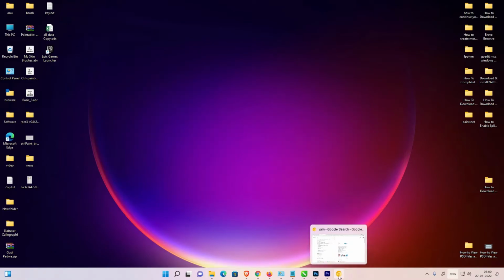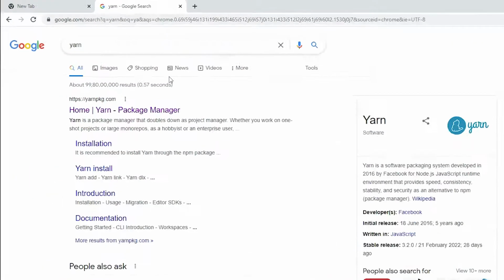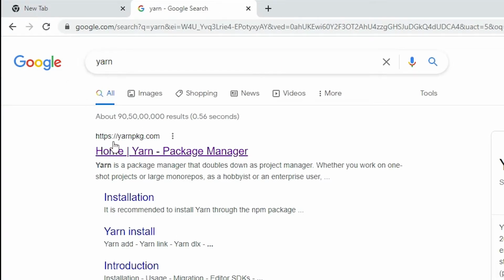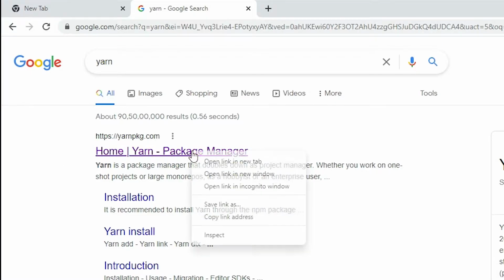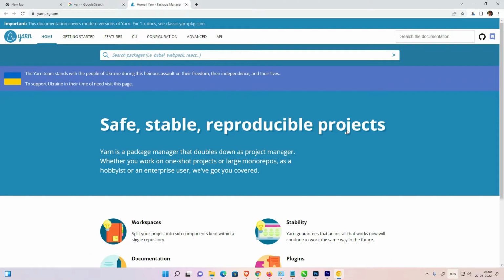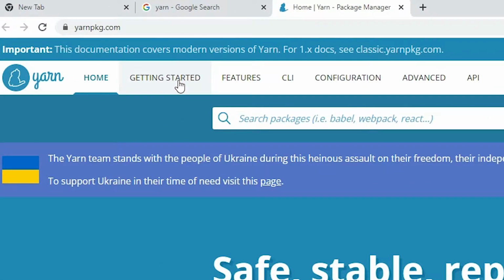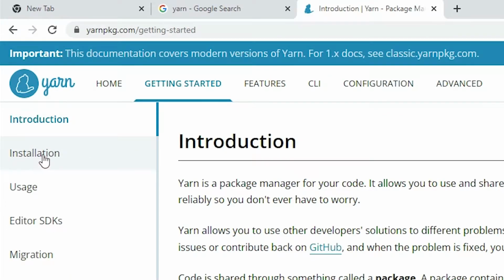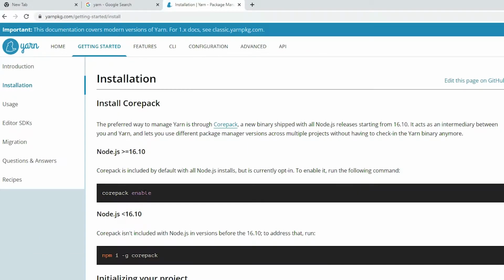Okay, so just go to the browser and here just type Yarn and hit the enter key on your keyboard. The first link is from yarnpkg.com. It is the official website of Yarn. Open that website. Okay, package manager, open that, and here is our Yarn. Here we find Get Started. Just click on Get Started. Here we find Introduction, and here is our Installation. You can directly install from here.